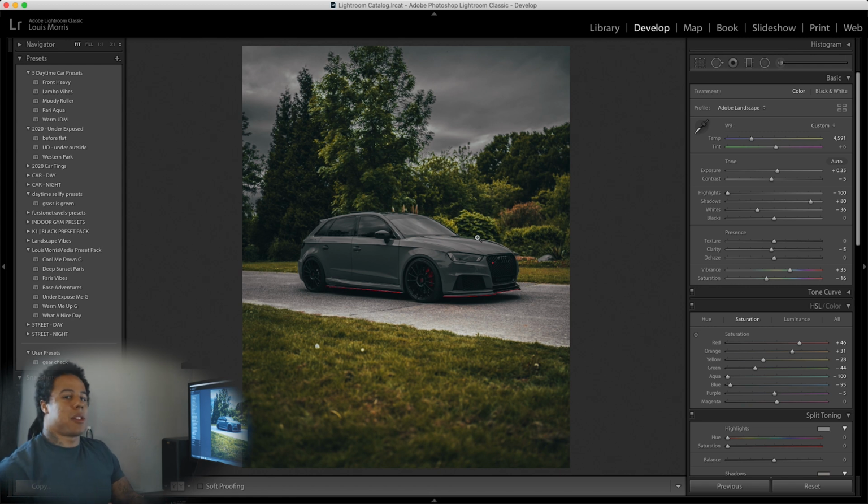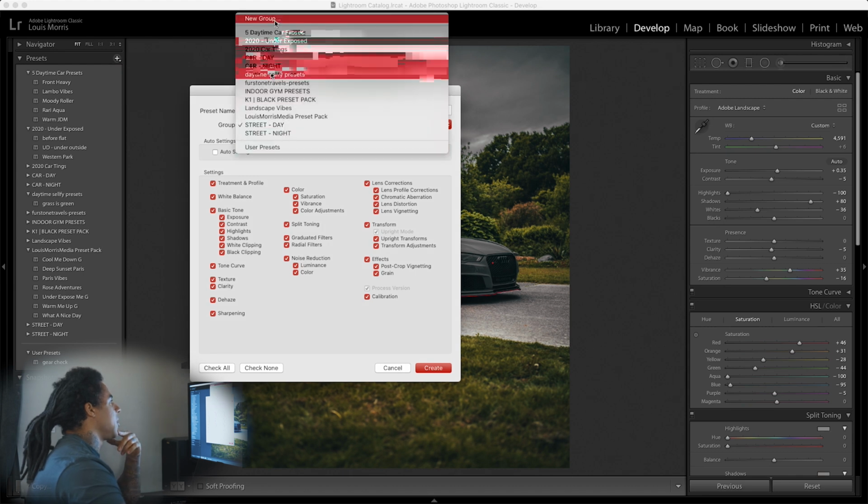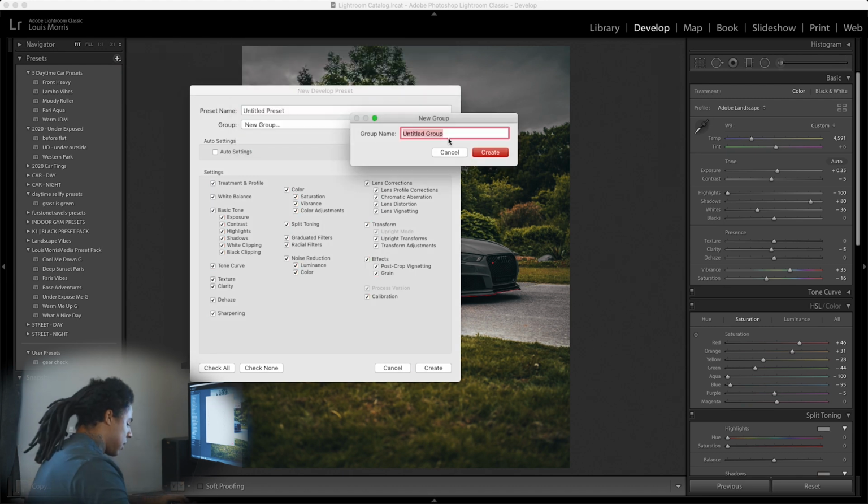If you're trying to create a preset, all you need to do, if I'm happy with this preset, which is different to the base preset that we used from my pack, and I want to save this vibe, I click plus, create preset. You can make a completely new group if you want, so my own presets.